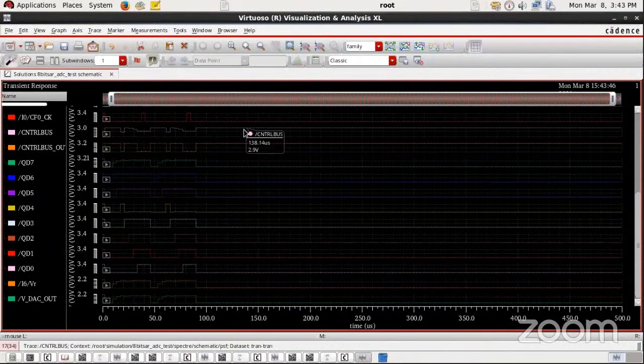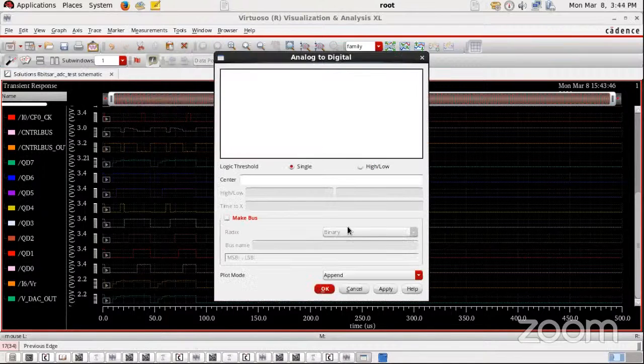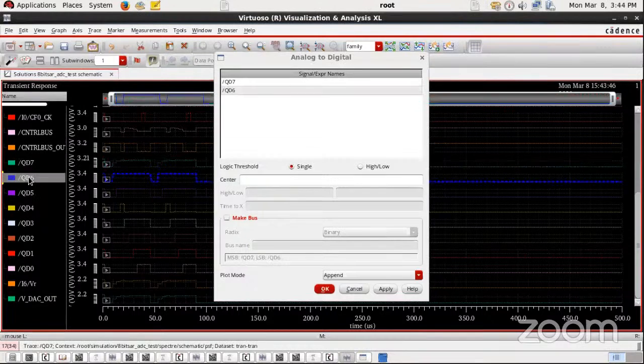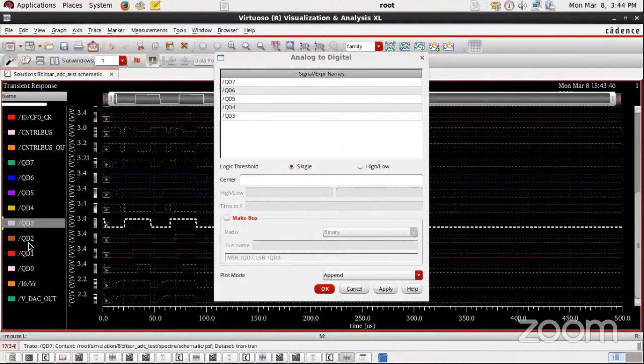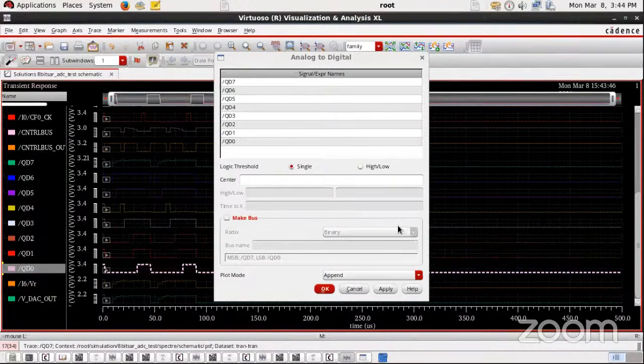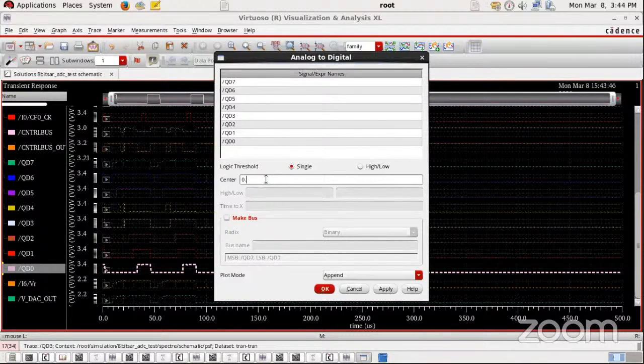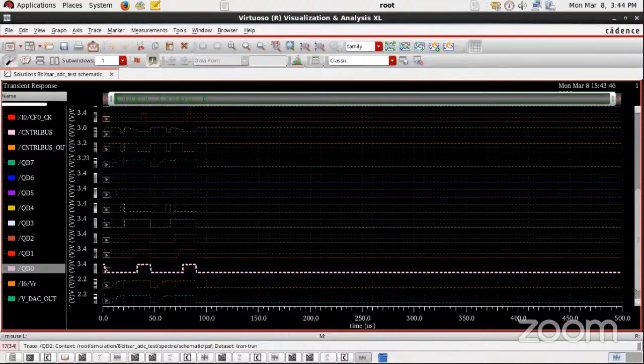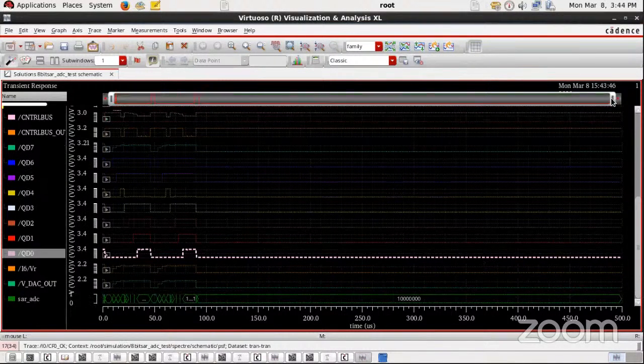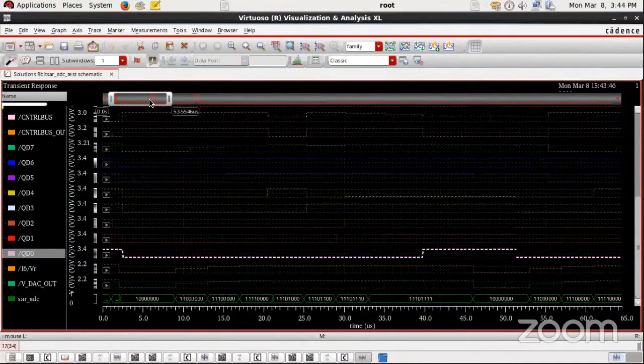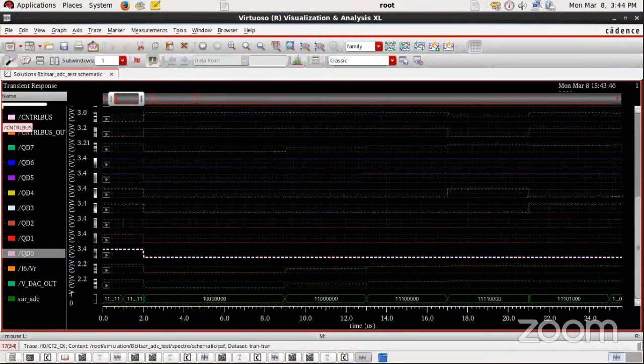And in case you wanted to clarify what the digital data is going to be, I'll go to measurements, analog to digital, and select all the digital equivalents, so that I can get the digital data over here. The center is going to be 0.5, and I'll make a bus. I need the binary data, right? So I'll just name it SAR ADC out. I'll go for OK. If you scroll down, you can also zoom in and check what the data is. So this is for binary.